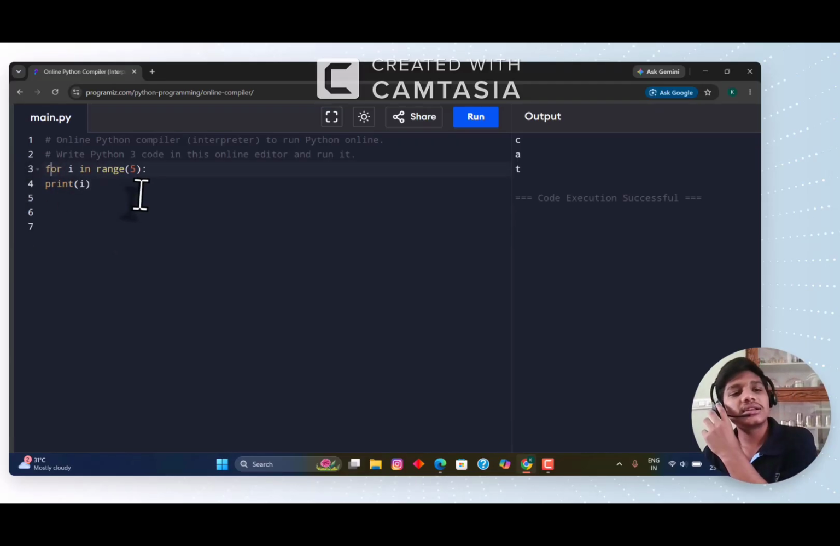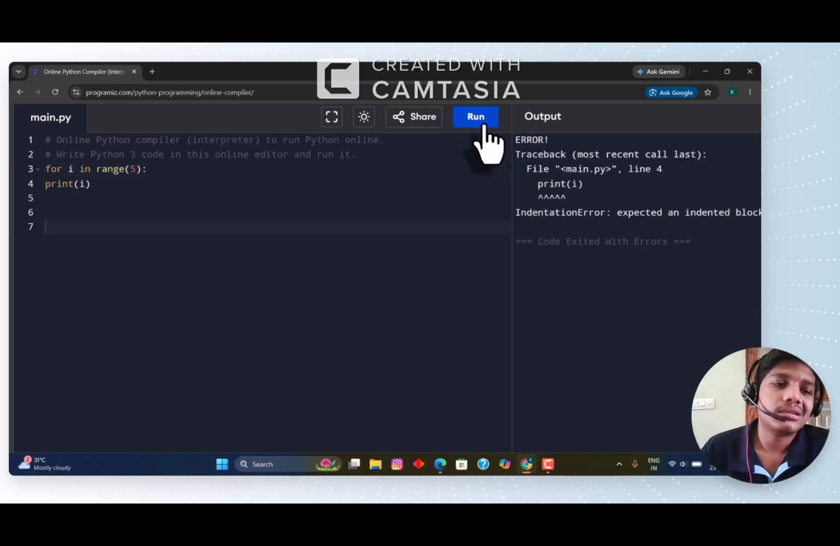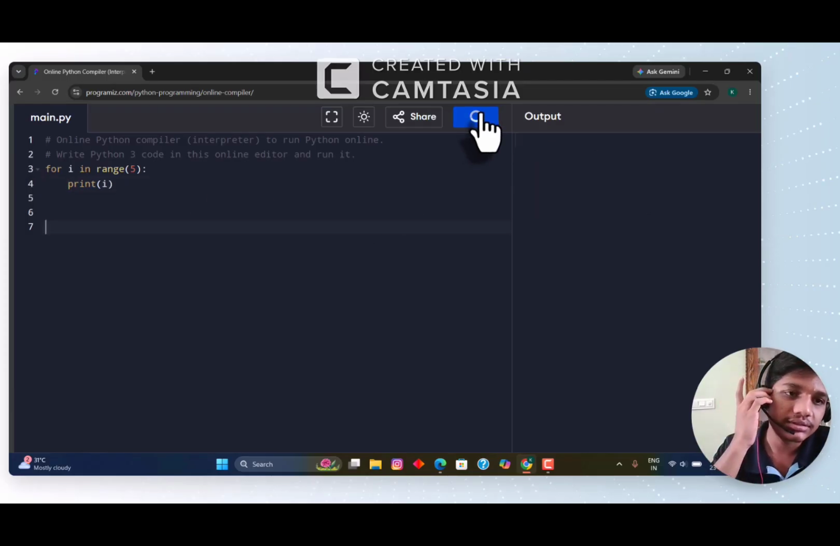For i in range 5, print i. What it will give is 0, 1, 2, 3, 4. Yeah, 4. Okay, see, this is the mistake. How did we get 0, 1, 2, 3, 4? How did we get that?